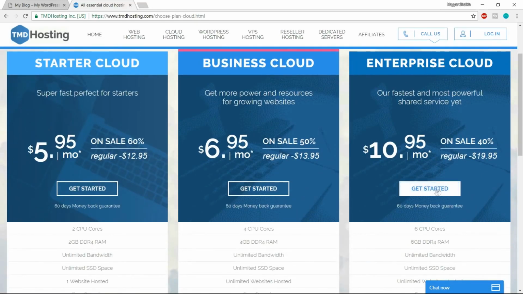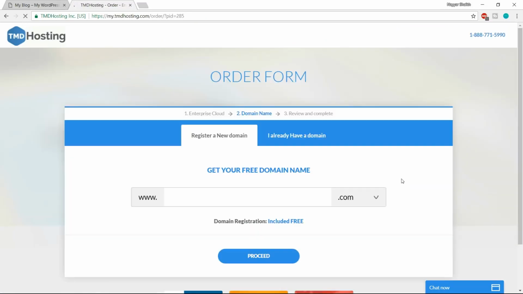So here you have this get started button. Click on that. Okay, once you do so, you will be redirected to this page. Here you have to enter the domain name which you want for free. So let's type in some domain name over here. I'm typing in Nayyar Shaikh 1, and from here you can select the extension.